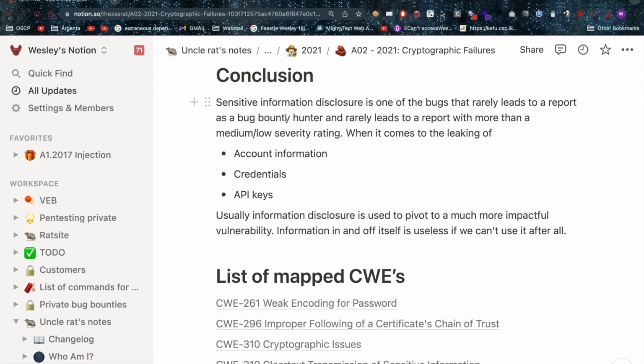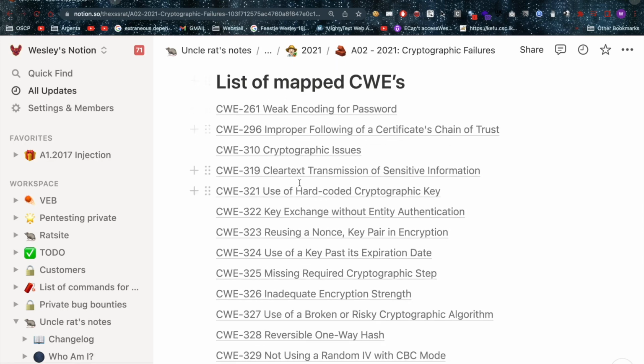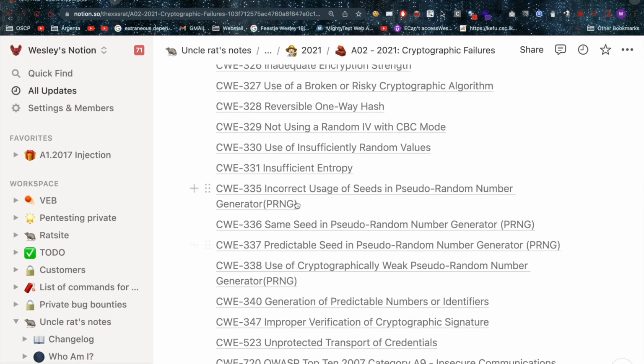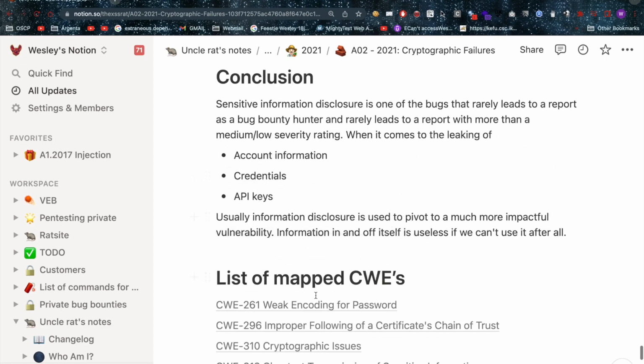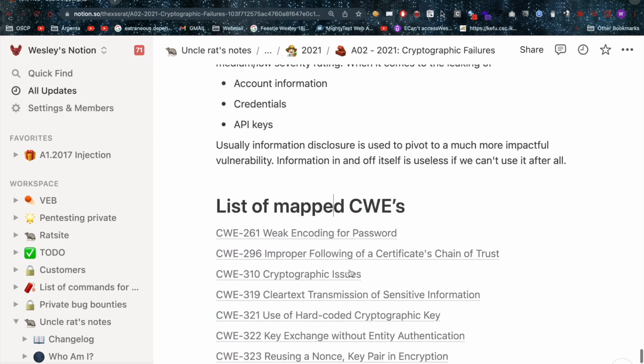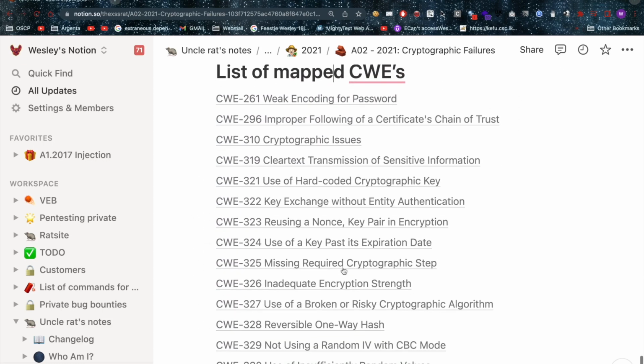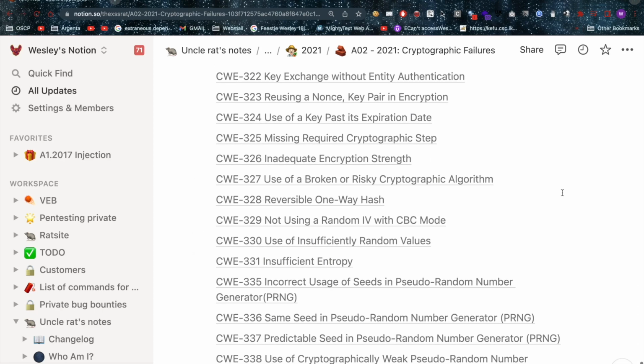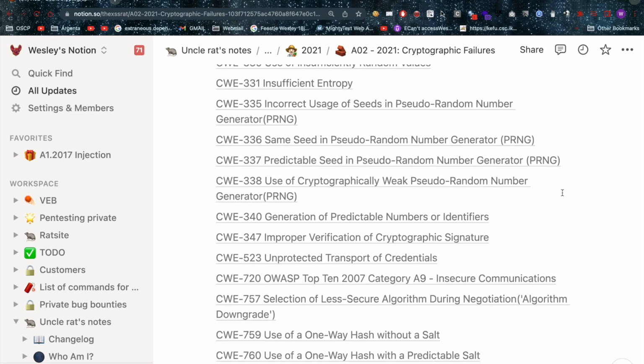When it comes to conclusions for this, make sure that you don't leak any sensitive information. Of course, that's easier said than done. There are some CWEs listed here as well, quite a lot of them, to be honest. So, if you want, I would definitely recommend looking more into these to get a better idea of what is considered sensitive information and what is not.